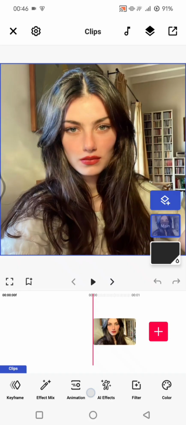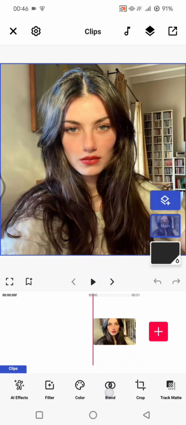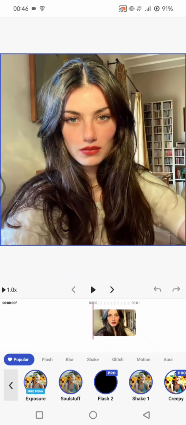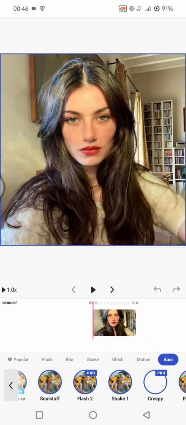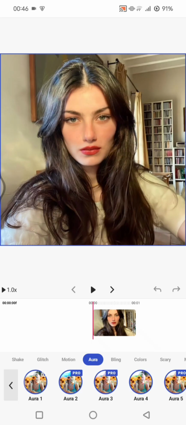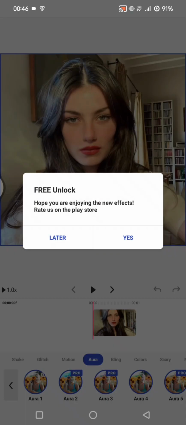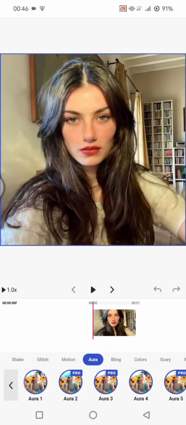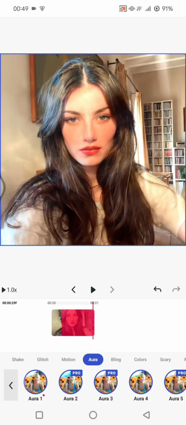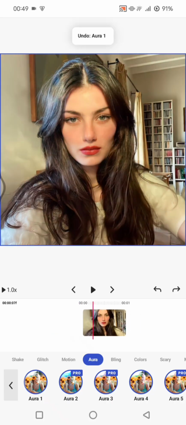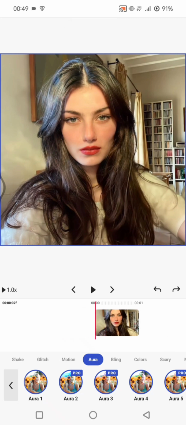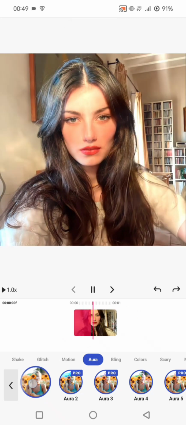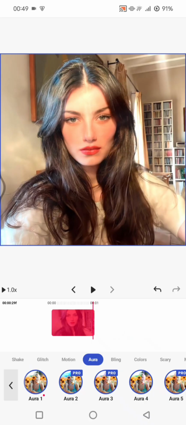Okay, now you can just go to effects in here and just search for glow or aura. In here, let's go with aura. So for example, I'm going to go let aura 4. Okay, I think I'm going to just use the auto one in here. So just long press on the effects until it applies to all of your photos like this.